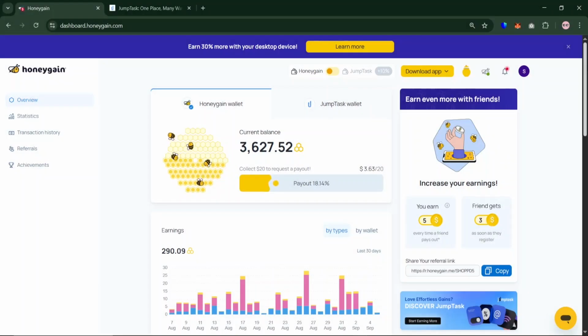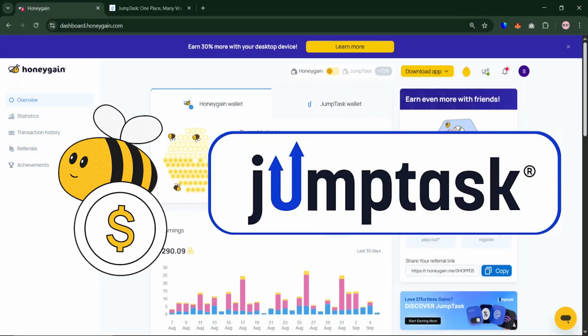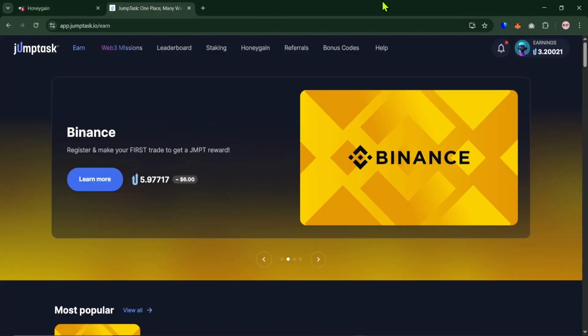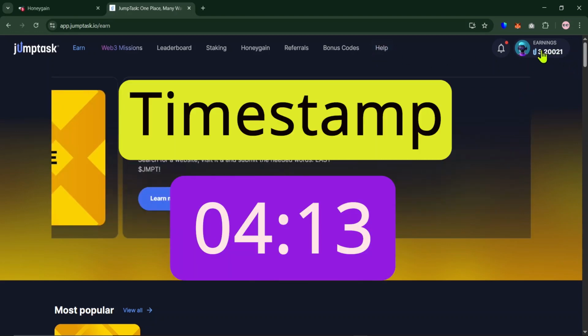In this guide, we'll connect Honeygain with JumpTask. If you're new to either platform, I'll quickly explain everything you need to know. But if you already know both and just want the setup, jump straight in at this time frame.